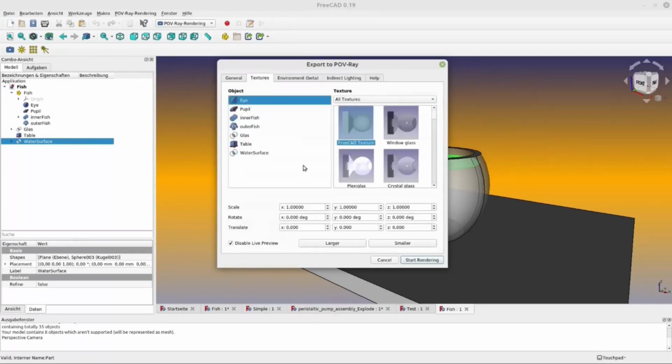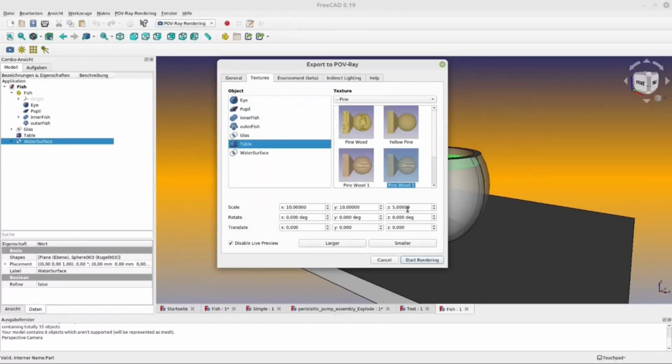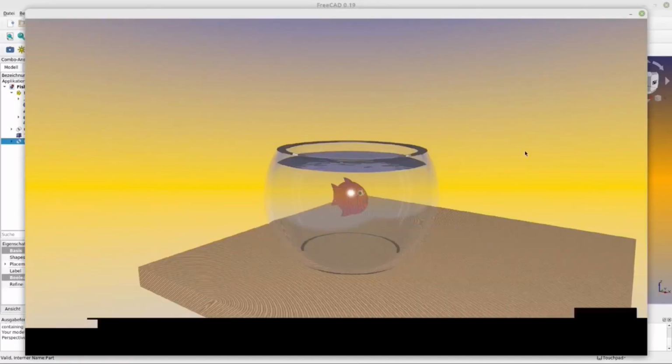Okay, and I think I will give the table, I will rotate the texture a little bit around the Y axis, maybe 45 degrees. We will look how this works. Okay, and maybe a little bit of translation would also be good. I'll take 50 and I start rendering again, so you'll see the image gets larger.